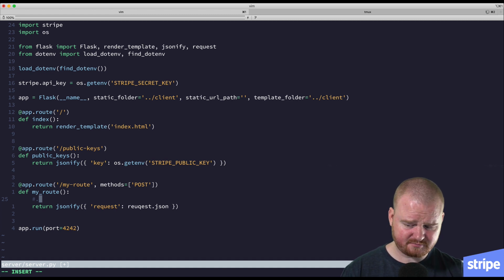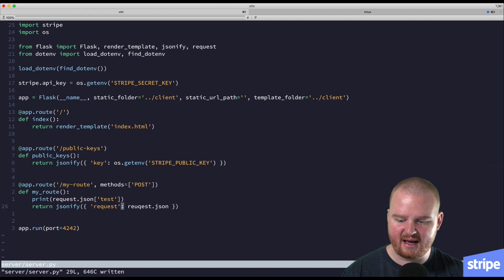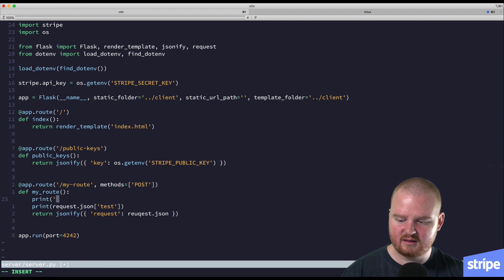Okay, so for now, let's also just print out request.json test. So we'll test this out by passing in some test value. And maybe we can say print this is test. Okay. All right, so now we have a new route.